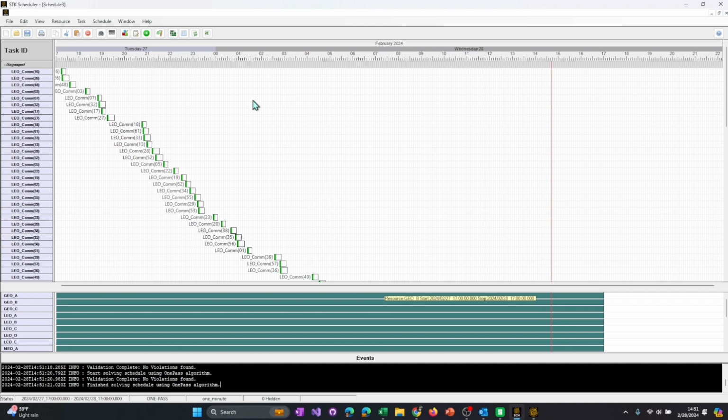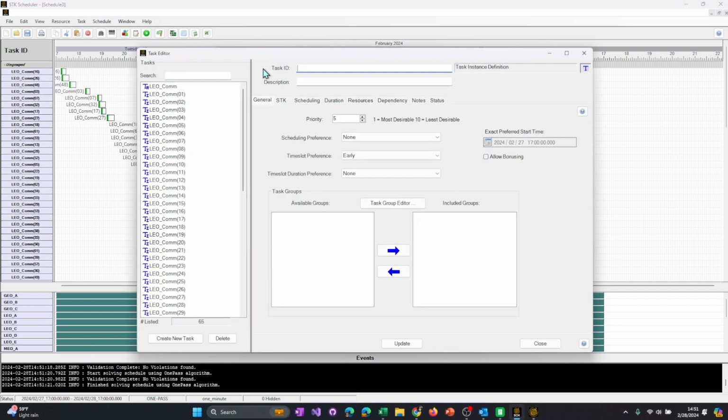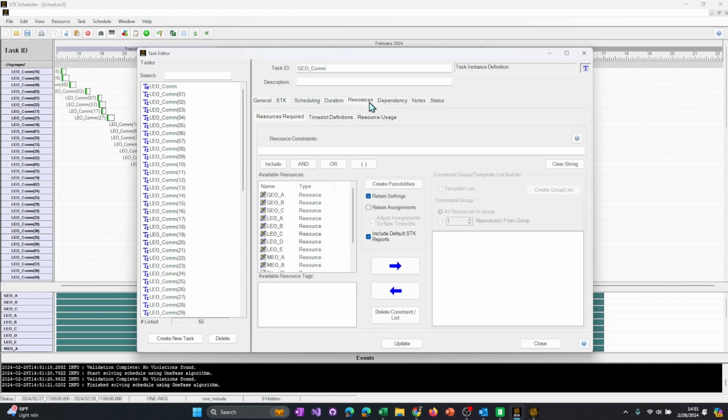What we want to do is take a look at how Geo and Meo react in this situation. So we can create a new task. We can call this GeoCom. And like we did before, we'll start with the resource availability. And we can update this.